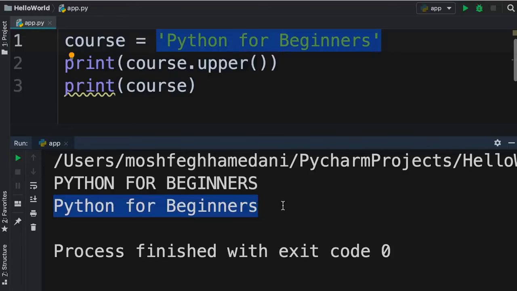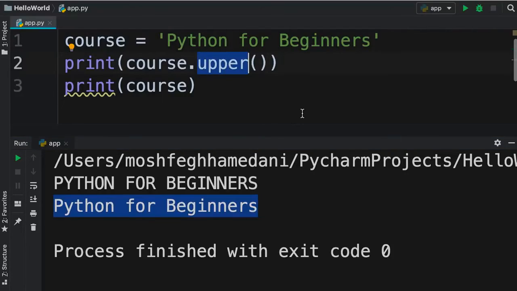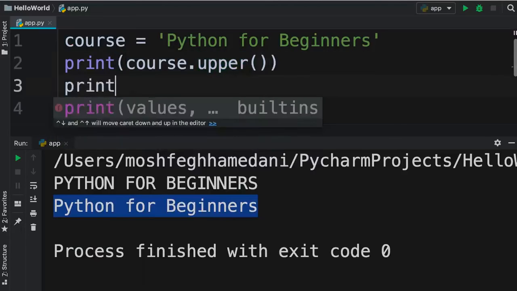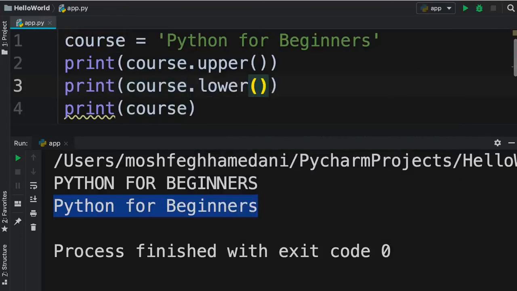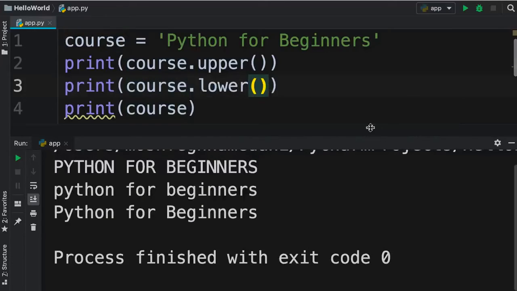It's not modified. Now, similar to the upper method, we have another method for converting a string into lowercase. So let me show you. Print course.lower. Now let's run the program. So on the second line, you can see all characters are in lowercase.